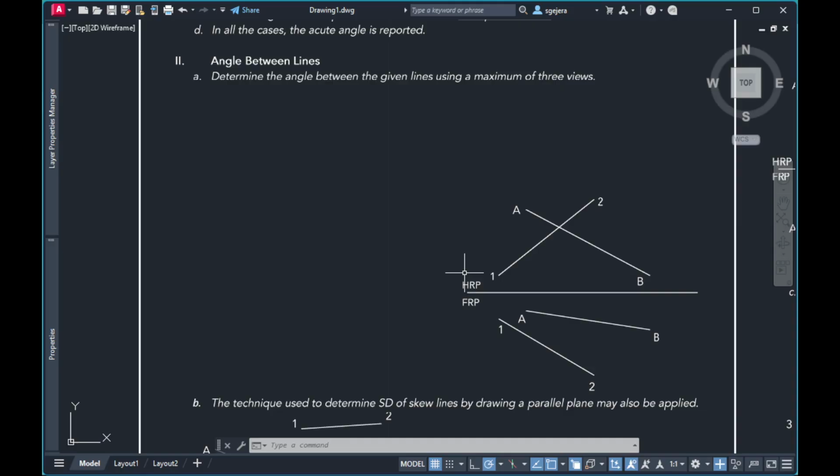So, this is what we call as the true length point view true length method. Okay, so TLPVTL method. So it just shows you kung ano yung steps na kinuha natin para maka-arrive at the view wherein both lines are shown in their true length. Okay? Alright. So, try natin.